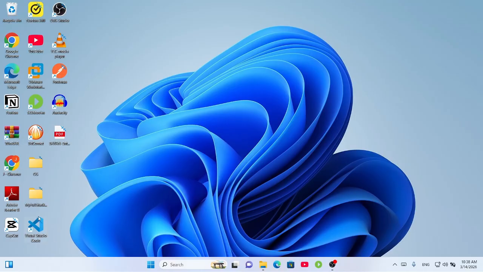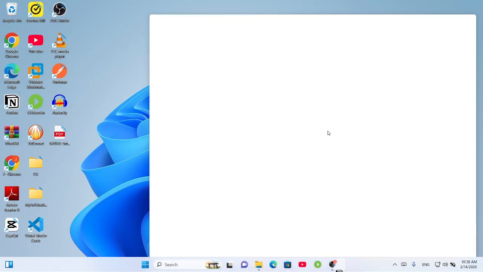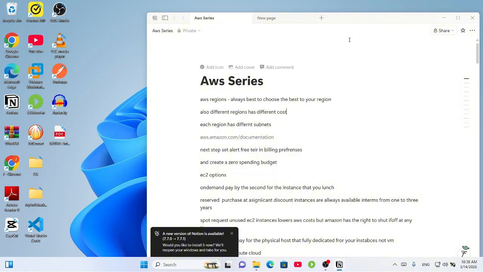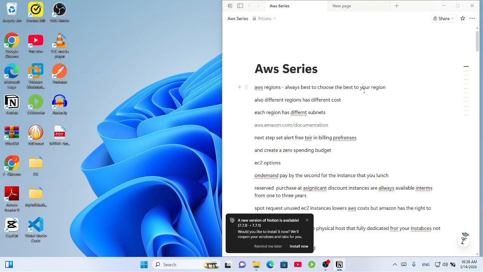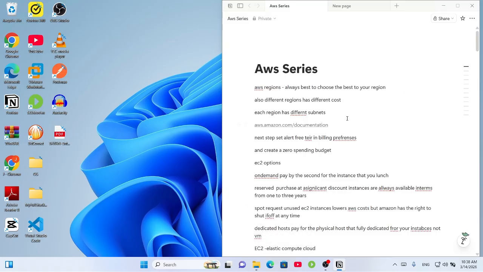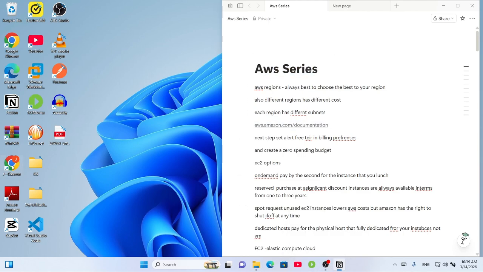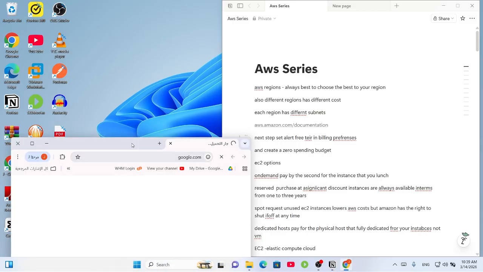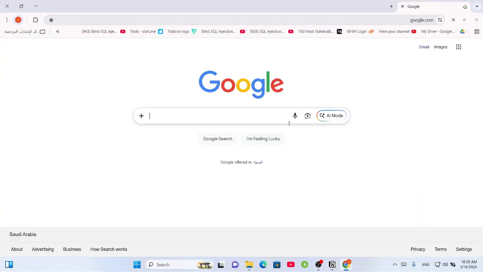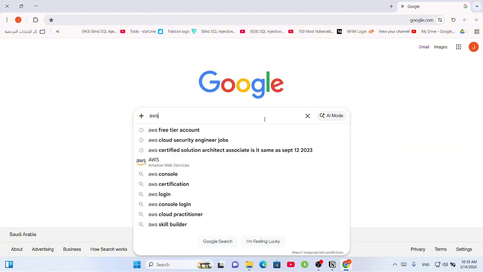Today we're going to talk about AWS. We're going to start a new series about AWS. Basically, what we're going to do is talk about AWS and focus on AWS certifications.